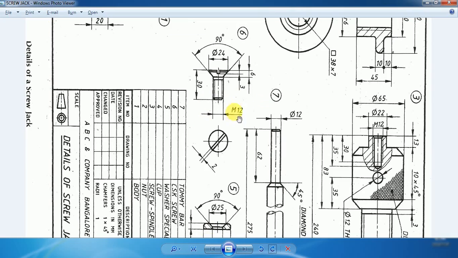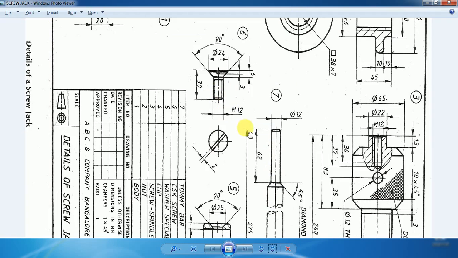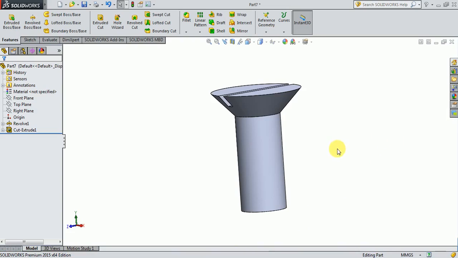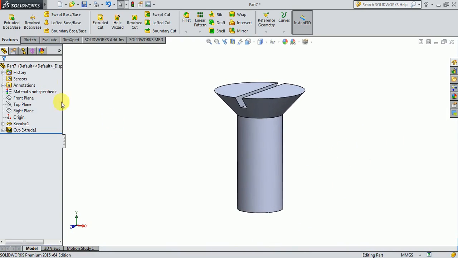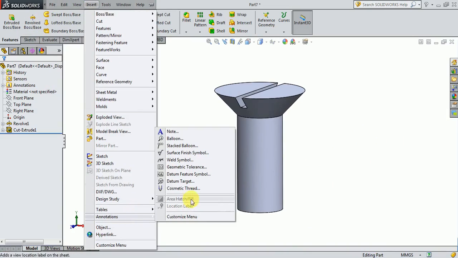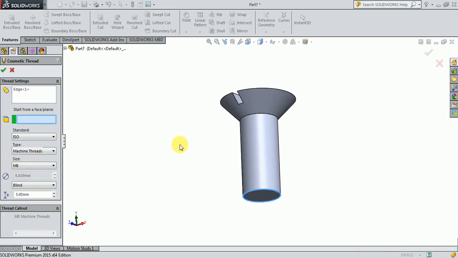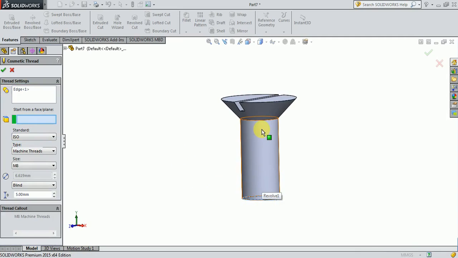But in addition to this, the rod portion of the screw should carry an external thread with a nominal diameter of 12 mm. For showing the thread, again we are going to make use of a cosmetic thread here. So I will go to insert, annotations, cosmetic thread. And again, first it will ask from which circular edge we have to give the cosmetic thread. So I'm going to select the bottom circular edge here. From this bottom circular edge, in the upward direction, I have to add the thread.